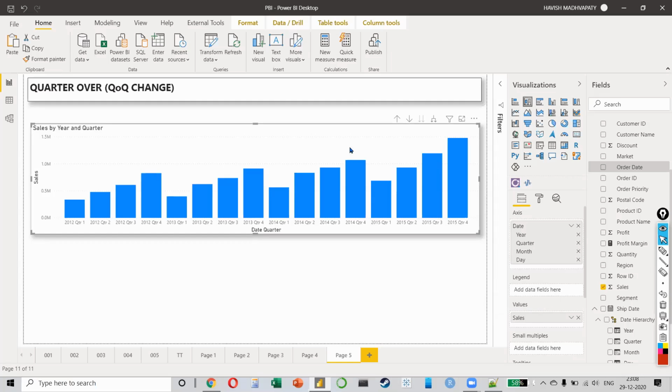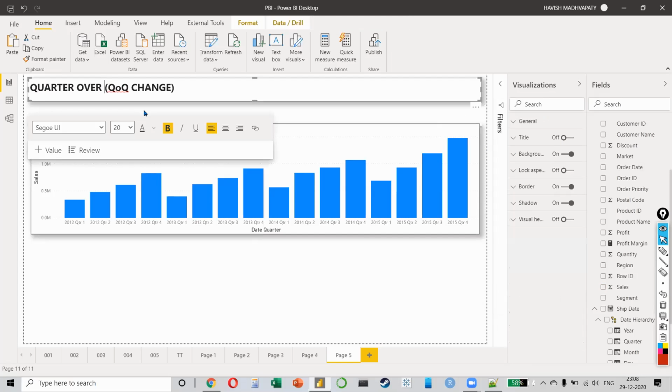Please make a column chart with the date and the sales value, right? What is the requirement? Very simple. I want to find the quarter over quarter change, which is what we call the QOQ change. Right? Just make it like this.